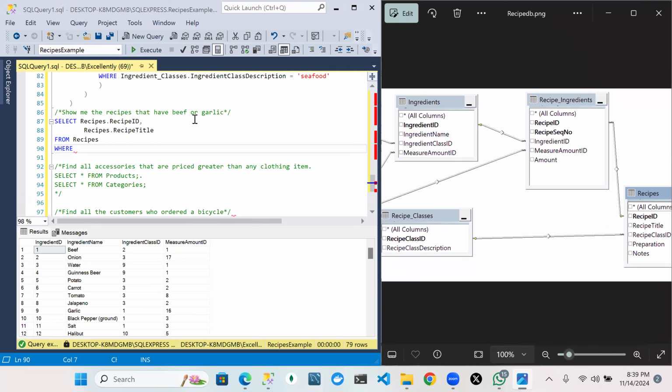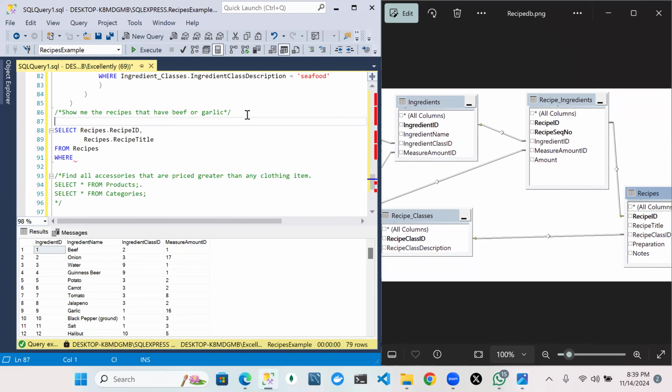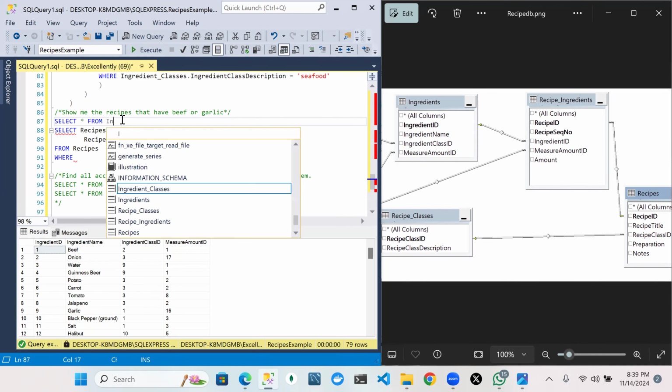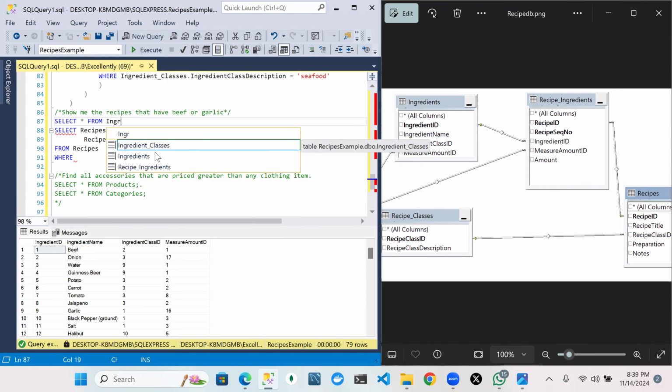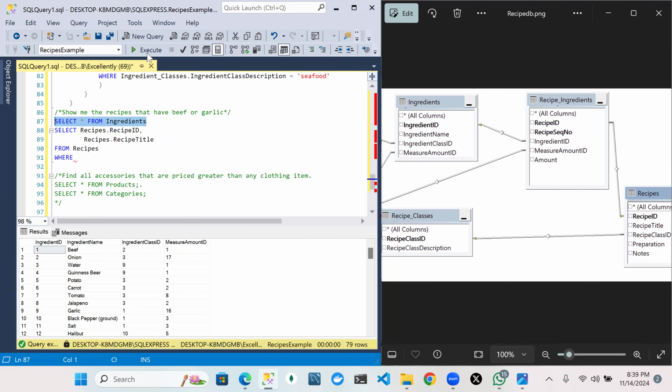Now, before we went, I just did something like select asterisk from ingredients, and it gave us that kind of result set. So we now have beef, onion, water, whatever. These are some ingredients, but we know ingredients is related to the recipe table, but we have an intermediate table. So in order to move, the way we used to travel when doing our join is exactly what we are going to be doing.